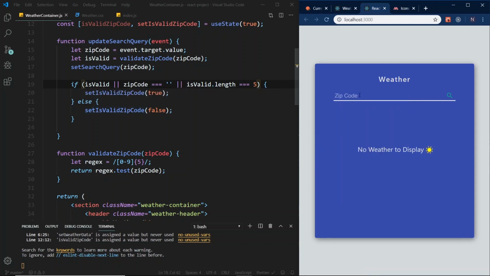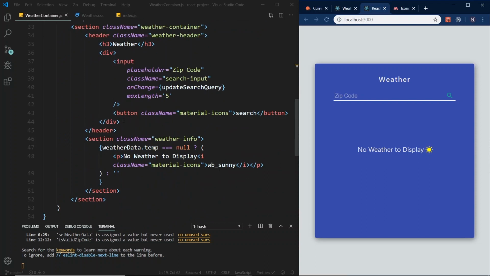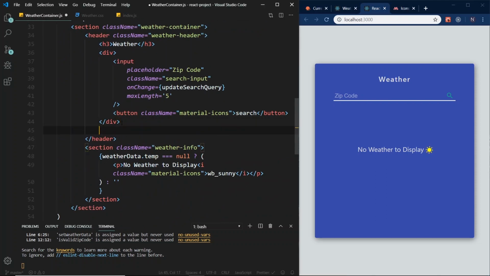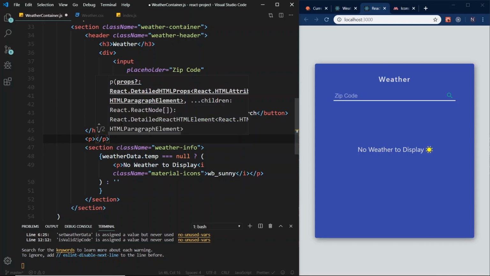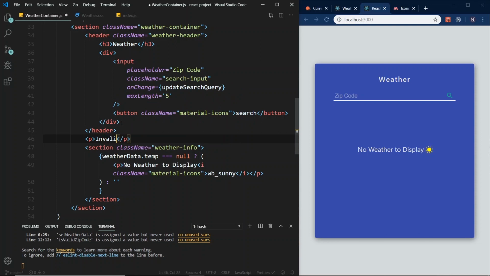So now we need to display the invalid zip code message. What we need to add here, not inside the header, let's do this outside. It'll be easier to make it responsive. So we're going to say invalid zip code, first thing, and we're going to have this class name as error. And let's see, what's next? We need to have this on a conditional.